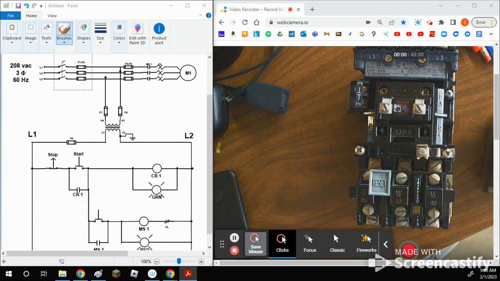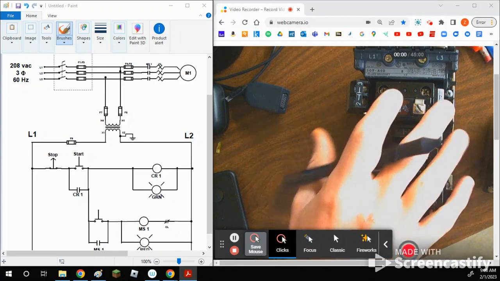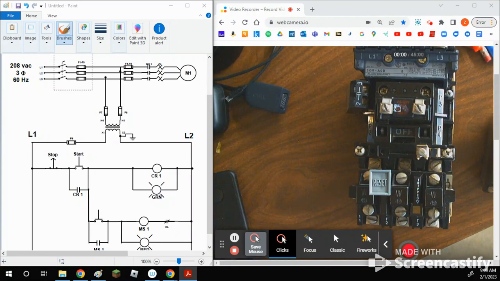How many different parts are on this ladder diagram? Can you guys see that up there? I want to review the symbols versus the physical components. So on the ladder diagram, tell me where you see parts from the motor starter.